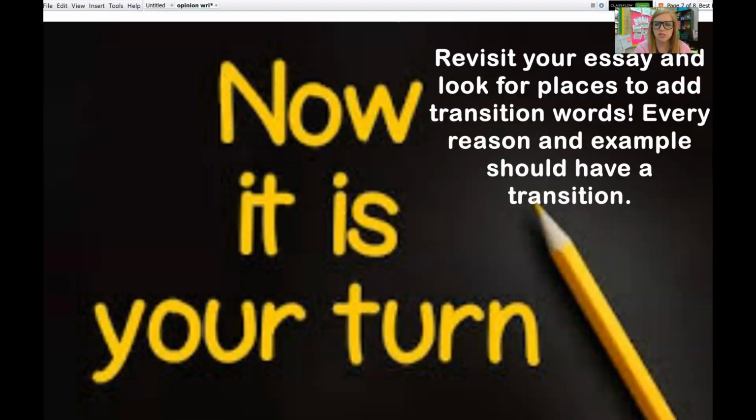So now it is your turn. I want you to revisit your opinion essay on your favorite candy. This should be written on notebook paper, and you should have been constantly editing and revising this as we've been working through these little mini lessons together. Today, I want you to look for places in your opening, your reason number 1, reason number 2, and conclusion, as well as examples. And I want you to add some transition words to help make your writing flow.